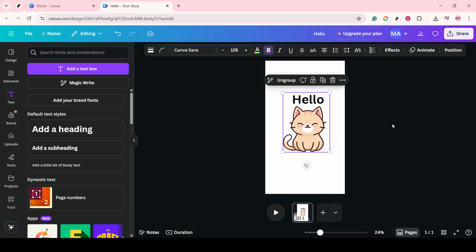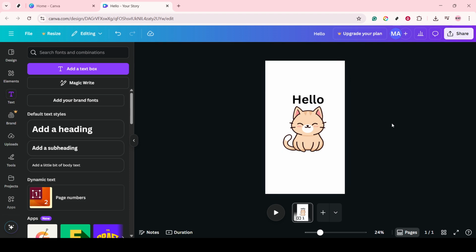There you have it. A step-by-step guide to designing stickers in Canva. With practice, you'll find your rhythm and style, creating unique and personalized stickers that speak volumes. Keep experimenting with different designs, colors, and text until you find what's right for you.